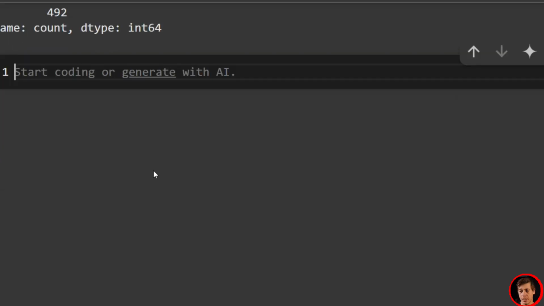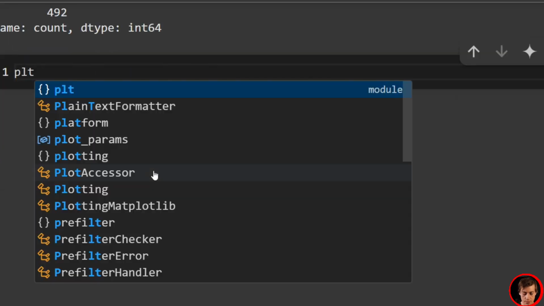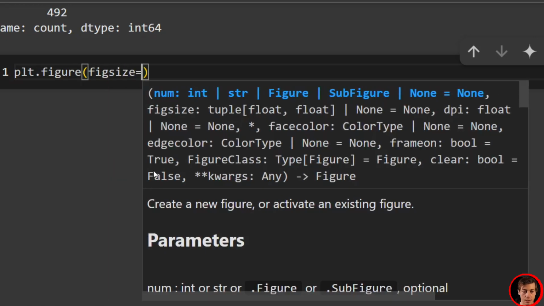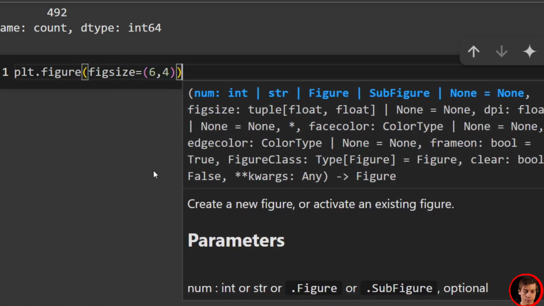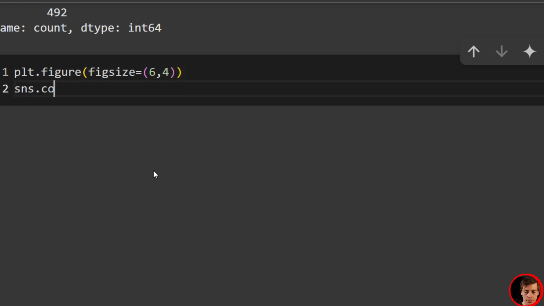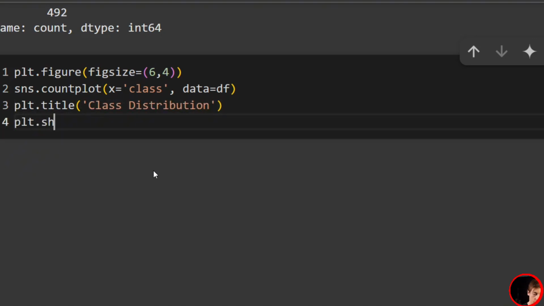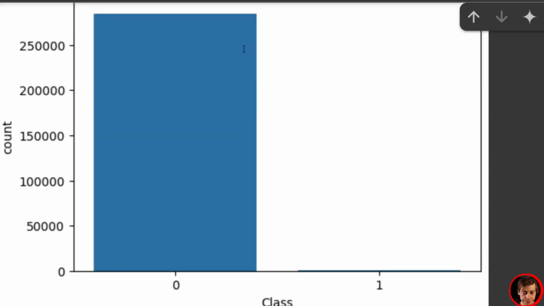Again, we're going to keep this basic. Let's just do a quick figure. We'll say plt.figure, figsize equals (6, 4). Then sns.countplot, x equals Class, data equals df, plt.title, class distribution. We can show this with plt.show. All right, and just make sure the C is capital.